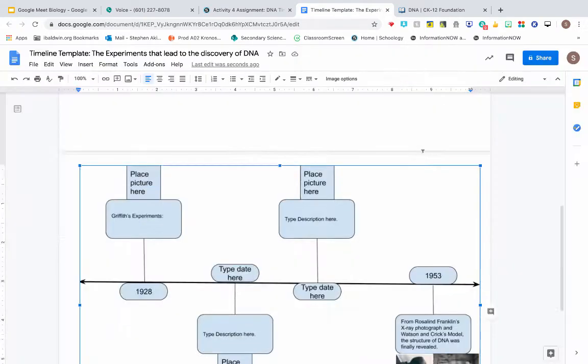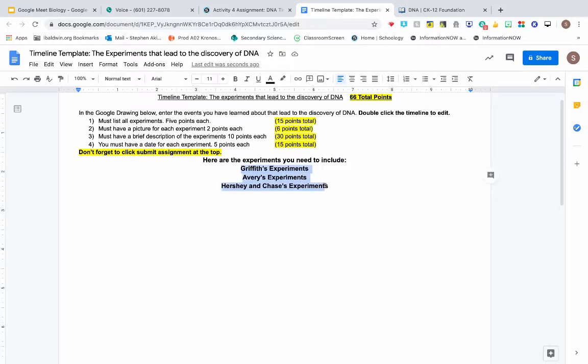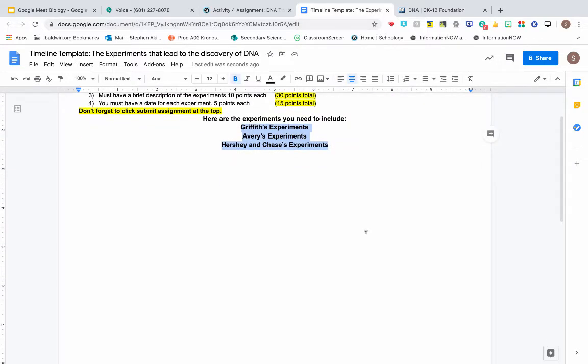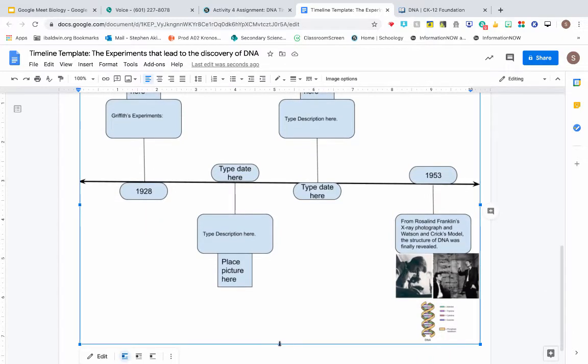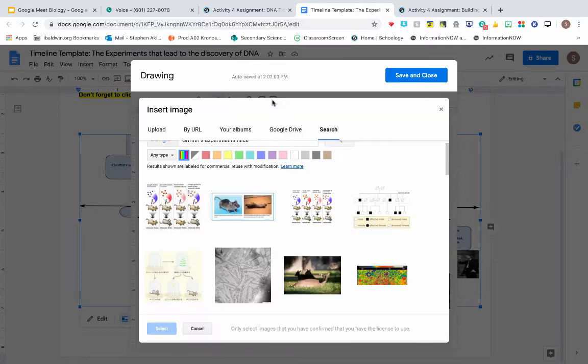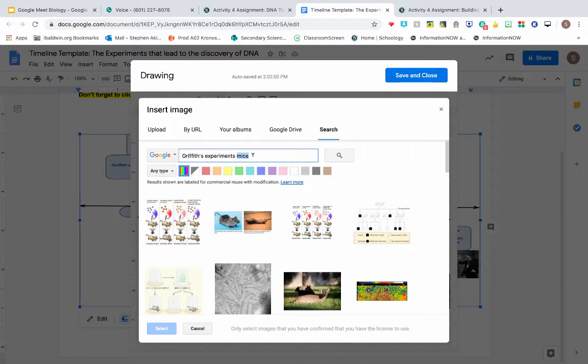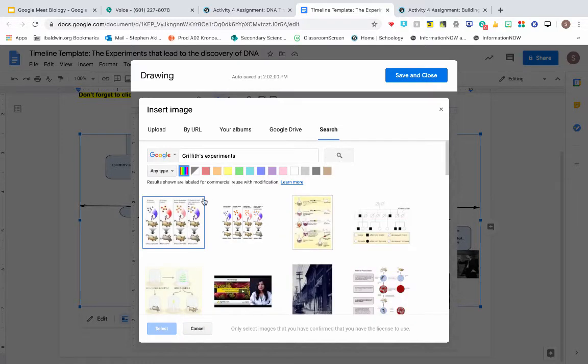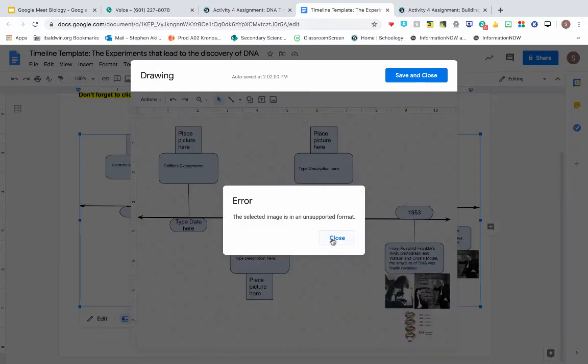Okay, so here are all the experiments you need to list. So Griffith's experiments, Avery's experiments, and then the last one is Hershey and Chase's experiments. So when you get ready to edit, you can click here. All right, so let's say I want to put a picture here. Here's an image. So let's do a Google search for Griffith's experiments. And this is a good picture because this represents what happened in his experiment. So I'm going to select that one and then hit select here.